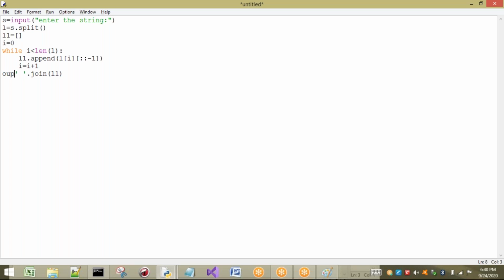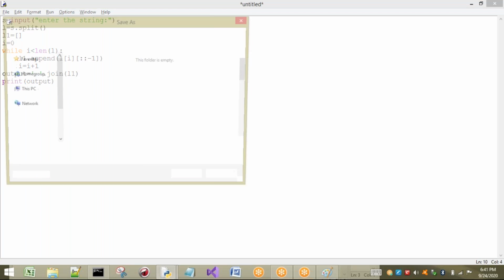So where will I store it? In output, for example. You can name it anything, no problem. I am taking it as an output, so I am going to write output as the name. So join of L1, right? Now I will print this one. Okay, right.